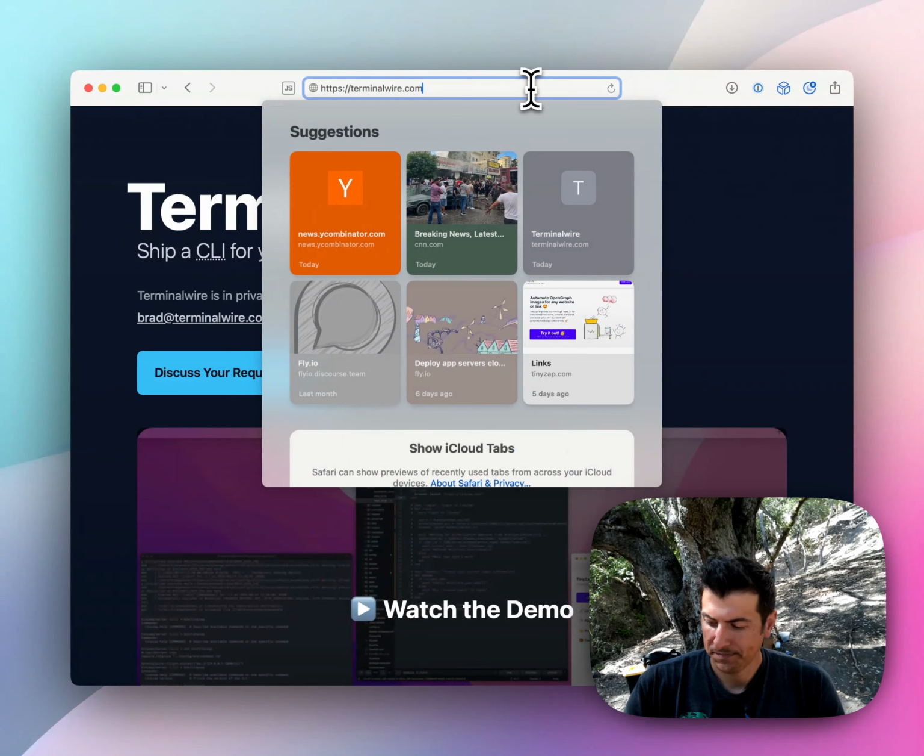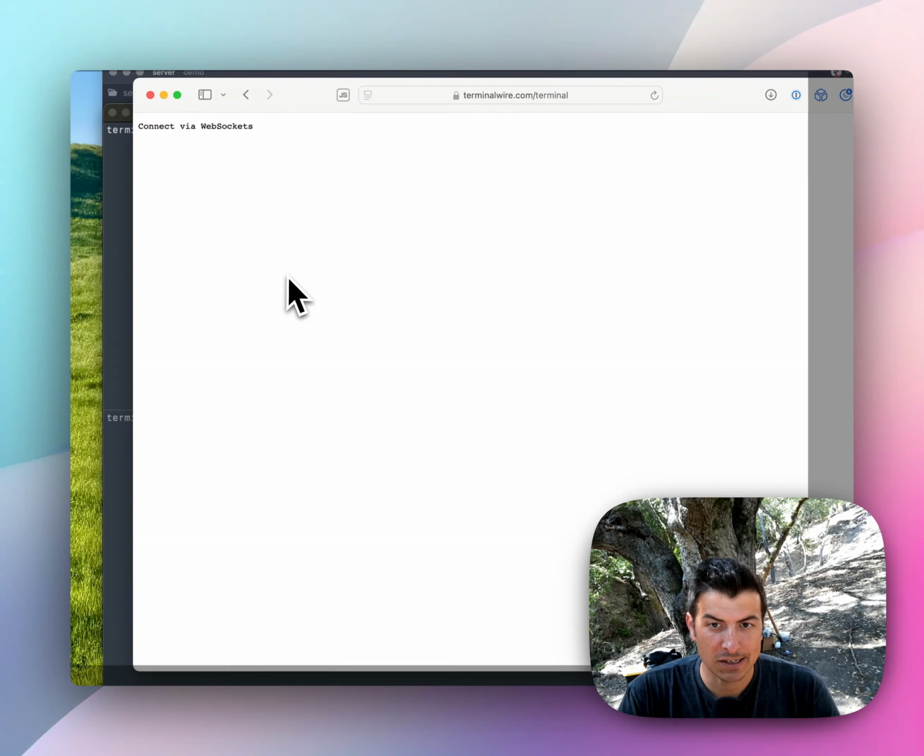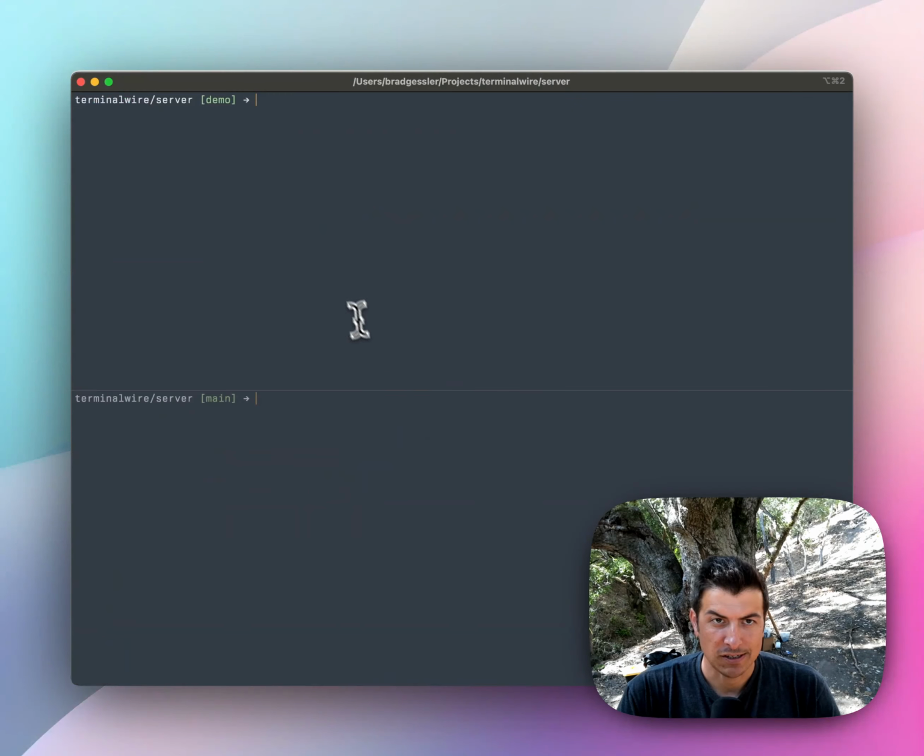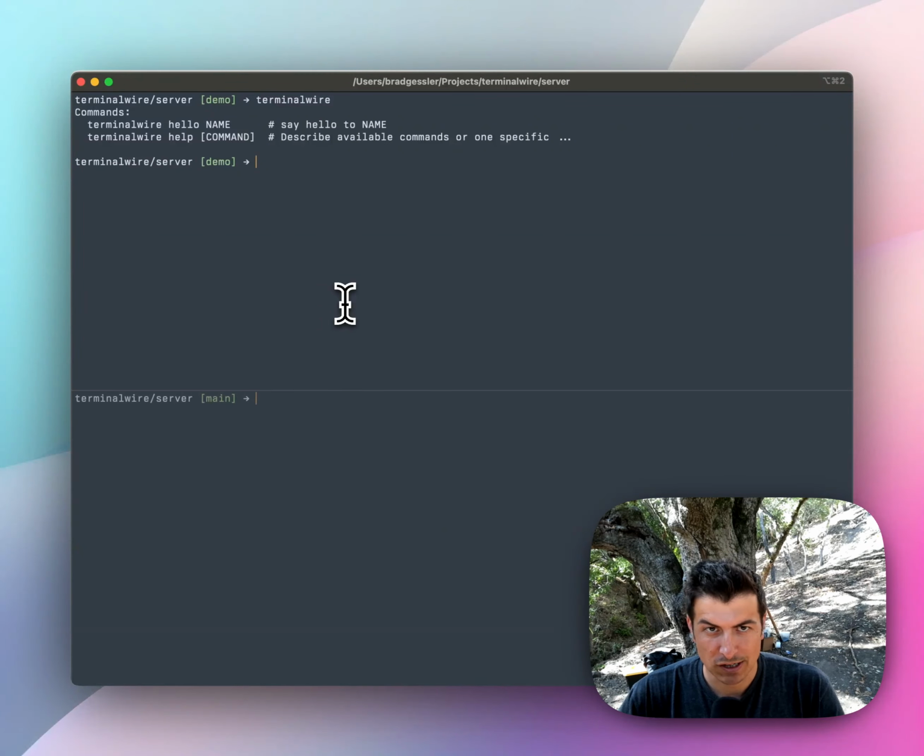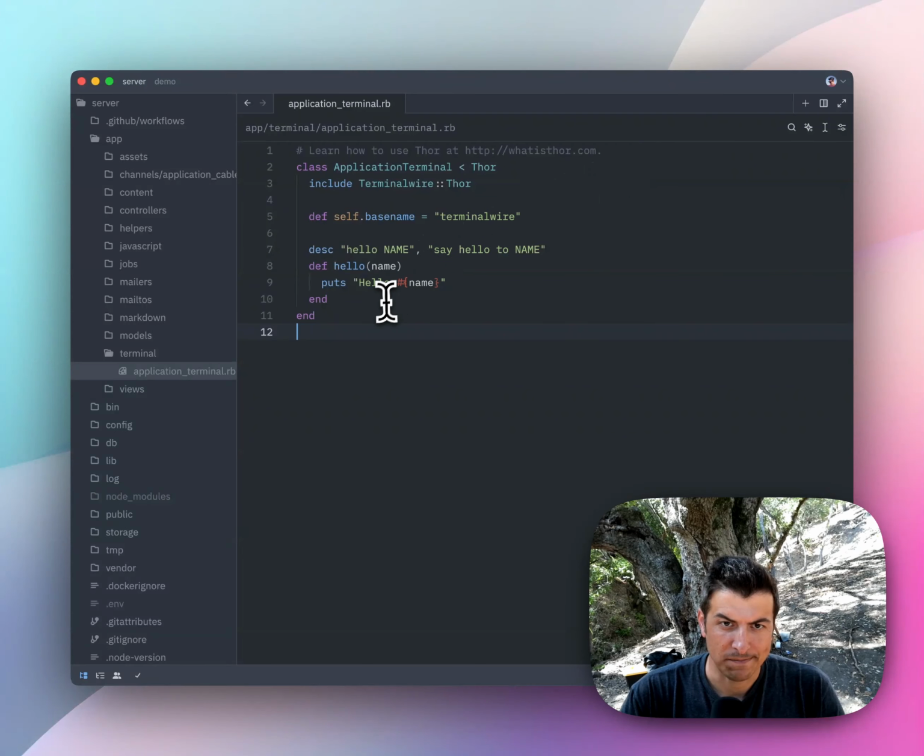Let's take a look. So the endpoint is terminalwire.com/terminal. Connect via WebSockets. And I have installed the Terminalwire client application. So if we run that, it's actually connecting to the server from my machine, and it's getting this output. Let's see what the application looks like here.